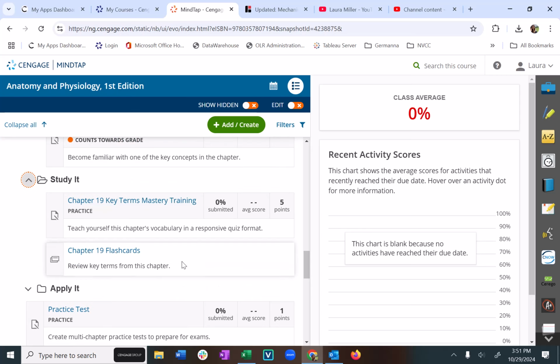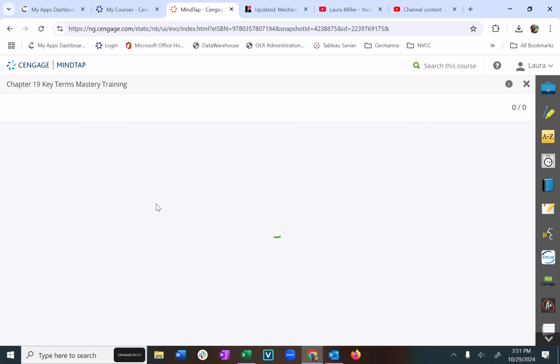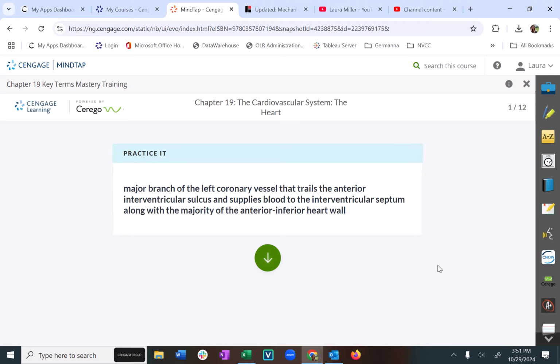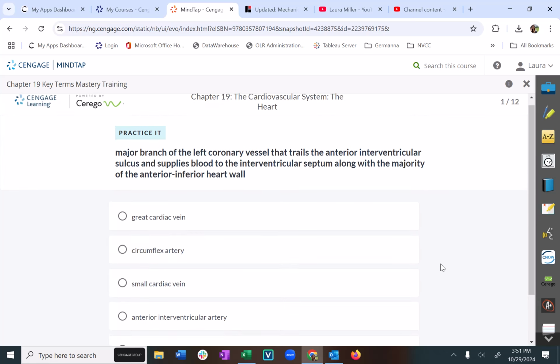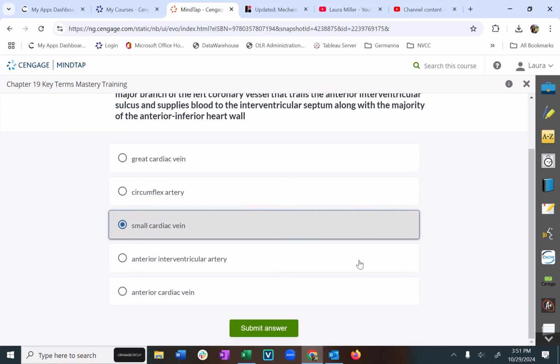Next comes our Study It folder, and we're going to have our flashcards here for them to use, and then mastery training. In each chapter, the mastery training is going to take that chapter's vocabulary and concepts and put them all in multiple choice questions for them to answer. Here there's 12 for chapter 19. They're going to submit their answers and then keep going.